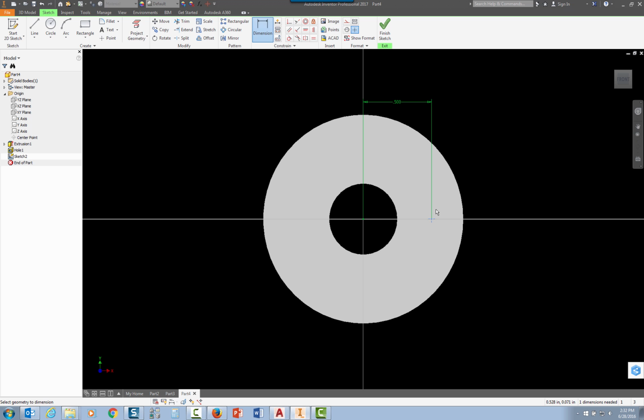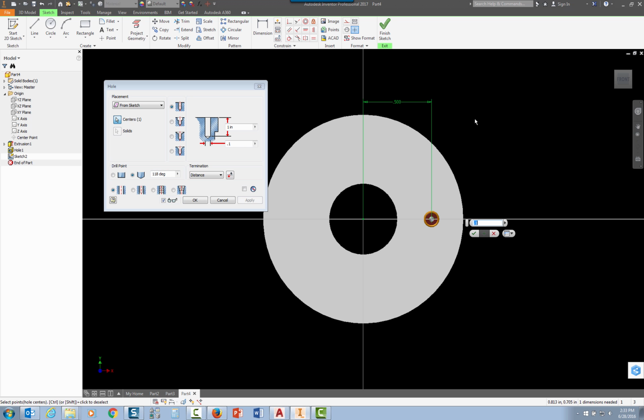Now once I have the hole in there, I'll be able to do the pattern, but first I have to define the hole. Now I have two options here. I can either finish the sketch and then select the hole command from the ribbon, or I can simply type H, which puts me directly into the hole tool. And so now what I want to do is come in here and define the diameter for the hole.